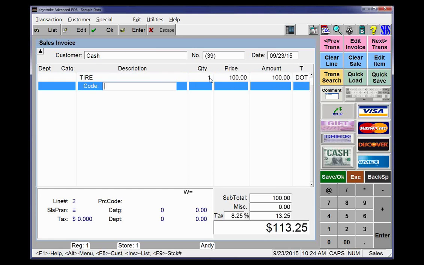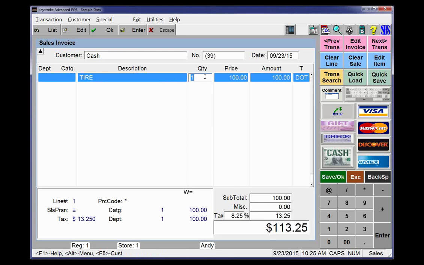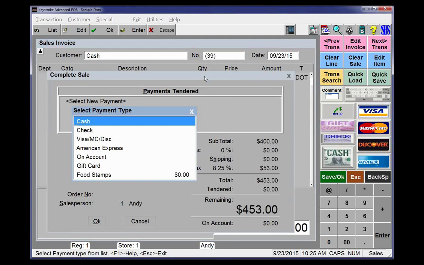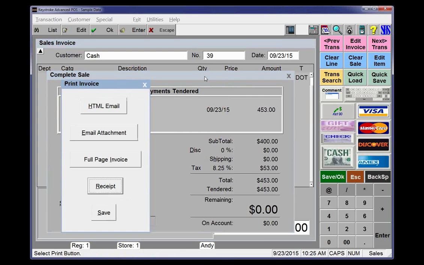Go back and just do a 1 here. So this is $8.25 in tax plus $5. And this one's going to change as I buy more. It's going to multiply that. So here I'm selling tires. I'm going to go ahead and just tender this with cash. And let's print a receipt and see how this prints.